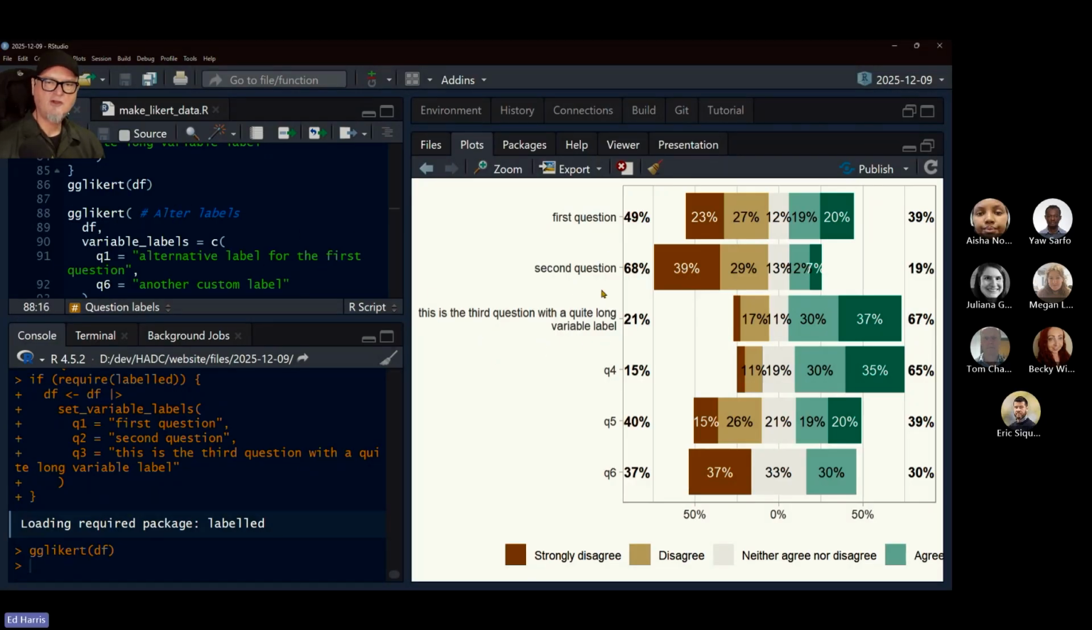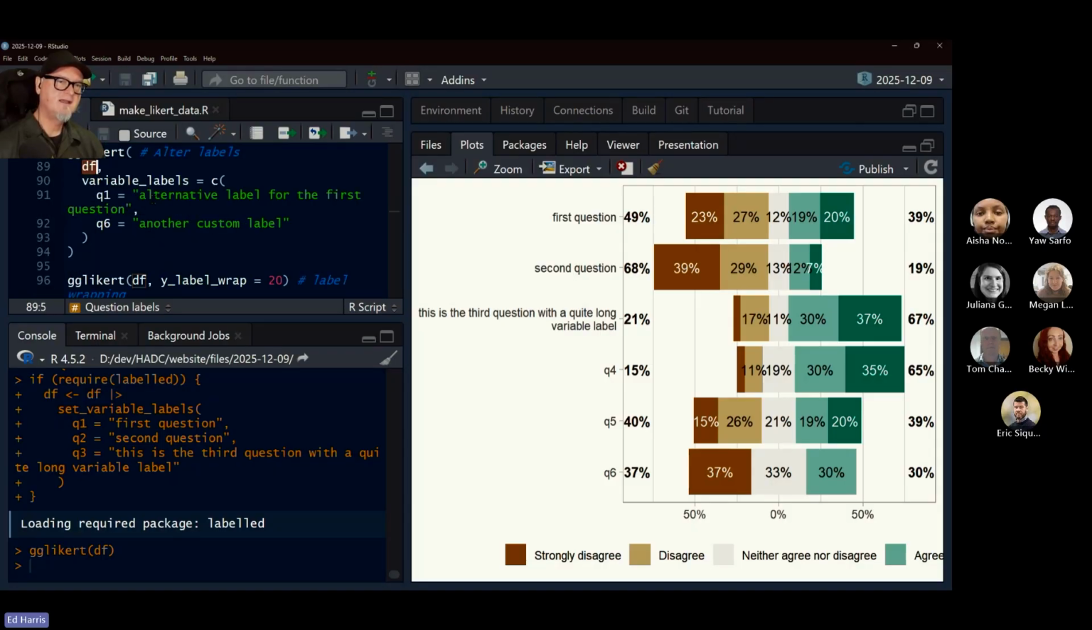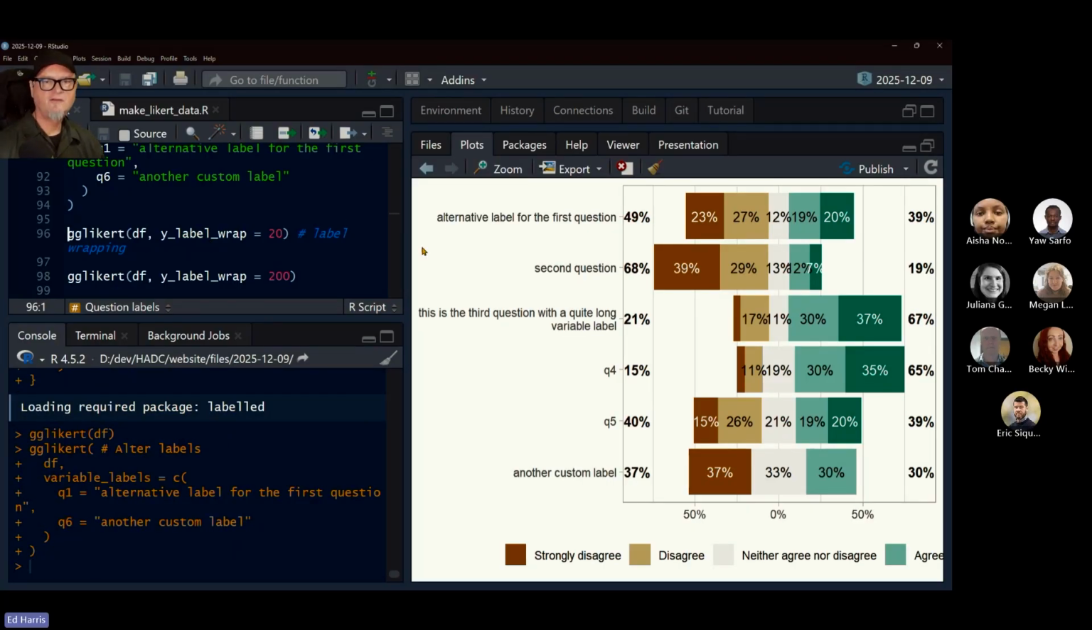So one, you can update the labels in a live way by calling gglikert, passing your data, and then just adding in the variable names with your custom labels. So we've already got a version of the graph here, and we're just going to update the label for Q1 and Q6. So keep your eye on those. 3, 2, 1. So now we've got an alternative label for the first one and a custom label for the sixth one.